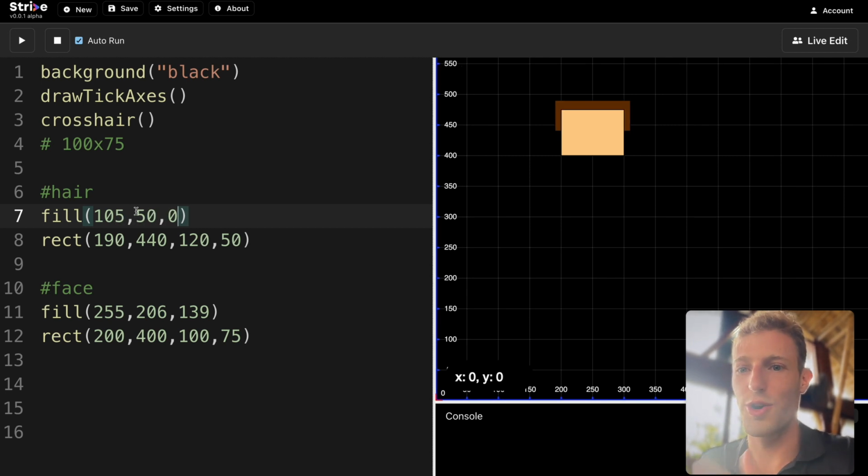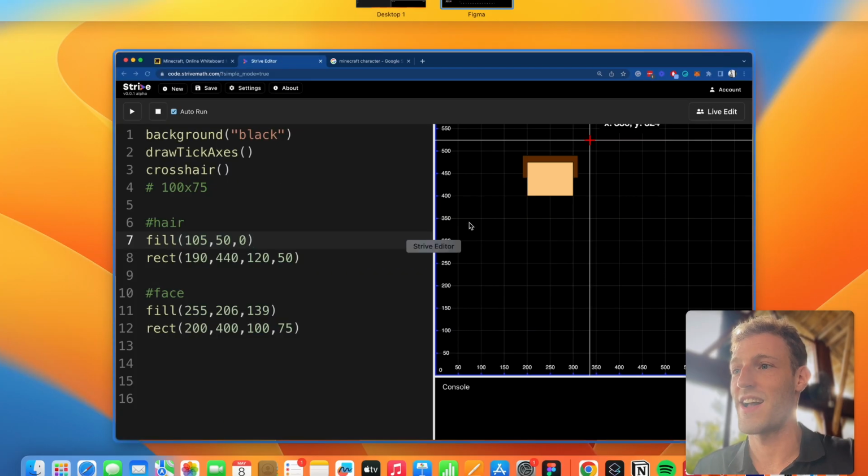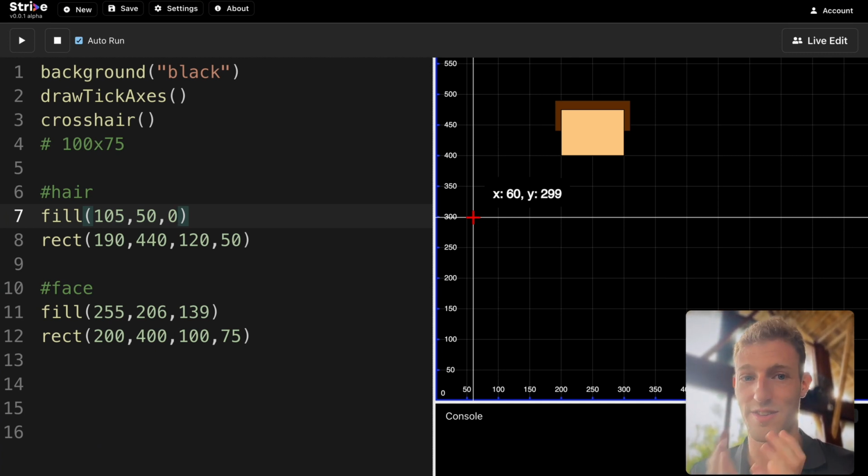Cool. Okay, we've got our hair and face of our Minecraft character. That is milestone 1. Done. Next up is milestone 2, the face. So to get the face, this is actually going to be one of the more tricky parts because we really need to understand dimensions.